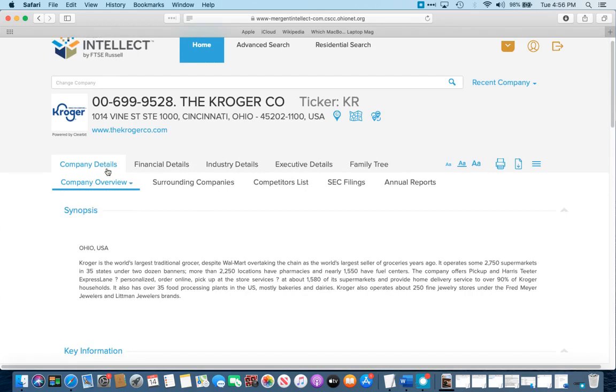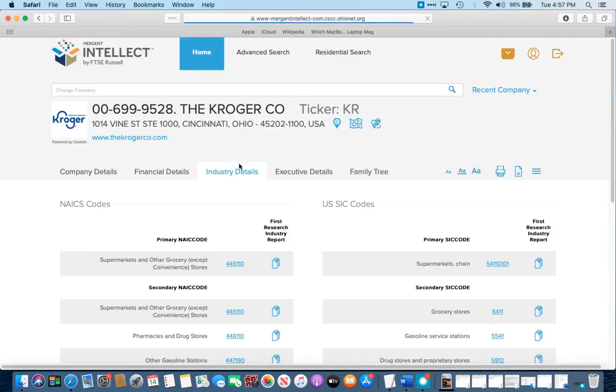Here on the Kroger company page, we find all sorts of useful company info by clicking through the tab links at the top. However, right now we're going straight to the Industry Details tab so we can find our company's primary NAICS code. Right away, we see the Kroger NAICS codes listed in the left column.